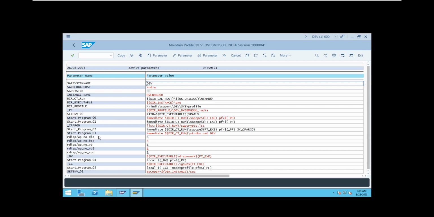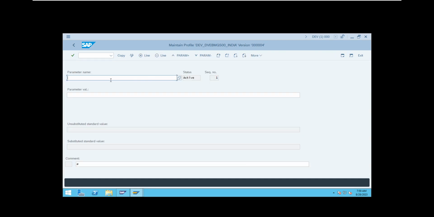Dialog purpose I need to change. So from here everyone can change, right? But I don't go with this. I'll go with create parameter. If you know the parameter, right? Can anyone tell me the parameter? rdisp slash WP underscore number underscore dia.